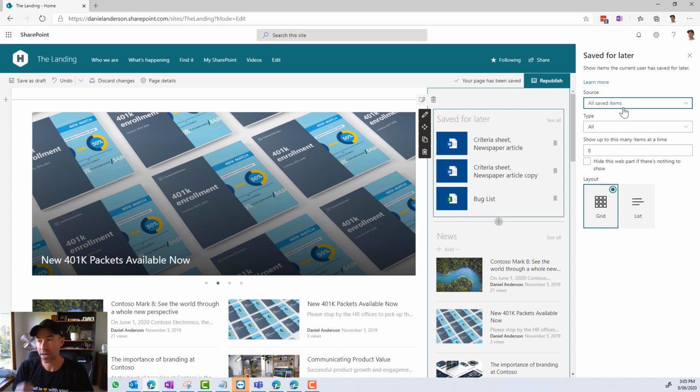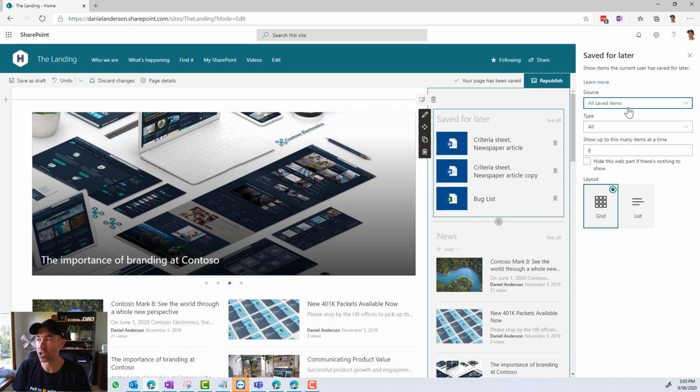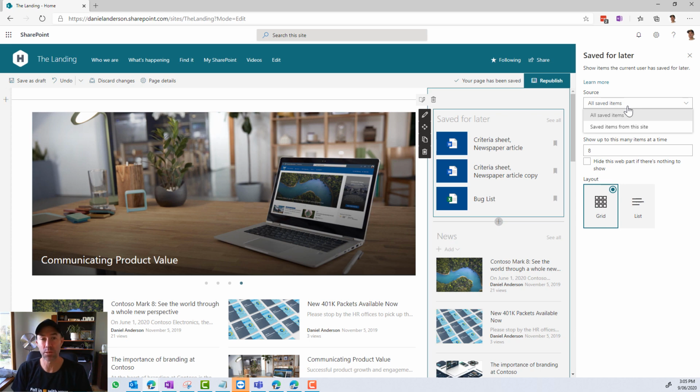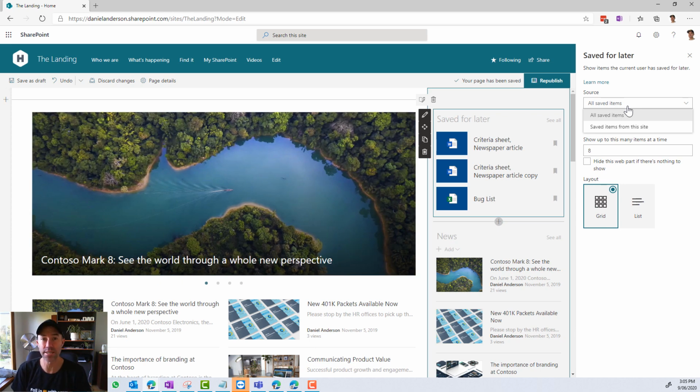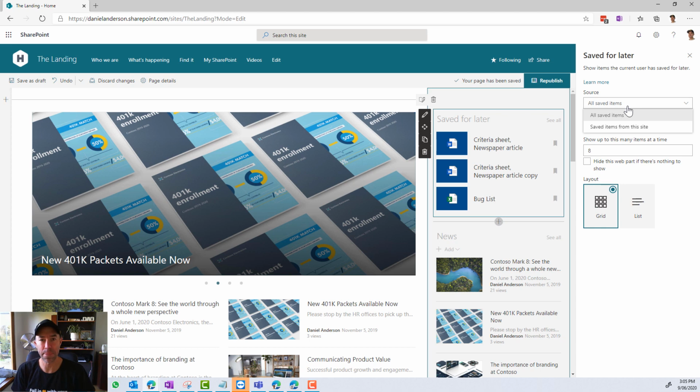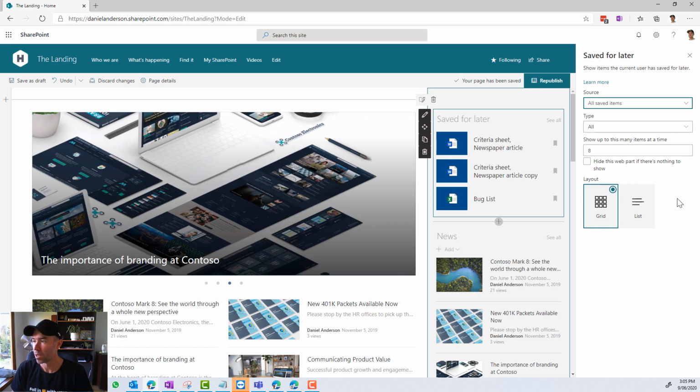Good for projects, okay? So if you wanted to change that also to saved items for this site, that could work if you're on a particular project site with lots of documents and you save documents or save things in that particular project site and you've got a homepage for that project. You could also just use the saved items from this site.